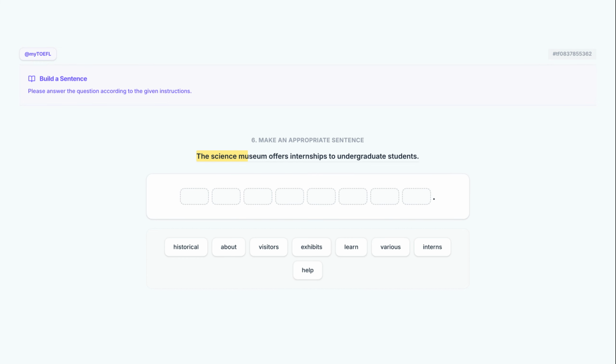The Science Museum offers internships to undergraduate students. The context sentence mentions an opportunity for undergraduate students at a science museum. We should expect the following sentence to describe the specific responsibilities or tasks these students perform during their time at the museum. Now, let's arrange our scrambled words to form the correct sentence.